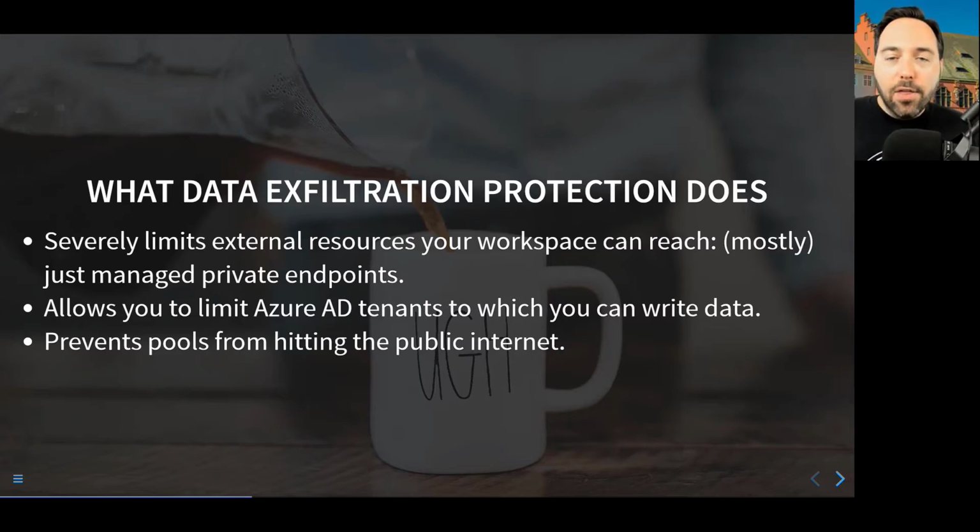I say for the most part. There is one major exception, and that is using self-hosted integration runtimes. So if you're familiar with working with integration runtimes, if you have a self-hosted integration runtime, that is basically the only way that you're going to be able to access the broader internet from resources in your Synapse workspace. Synapse pipelines will, again, if you use the self-hosted integration runtime, will work.